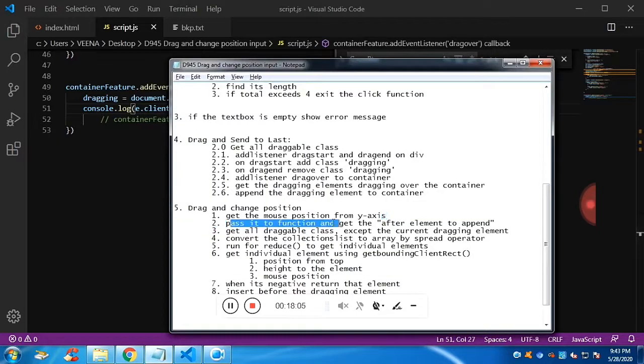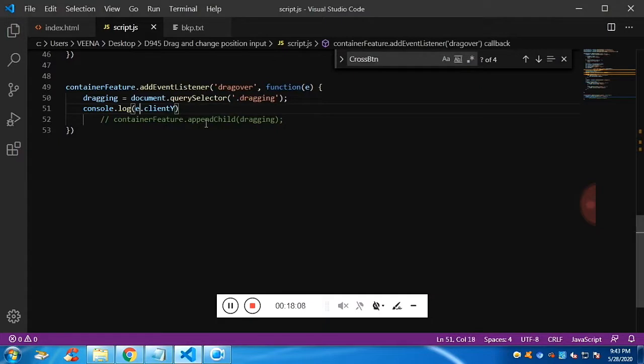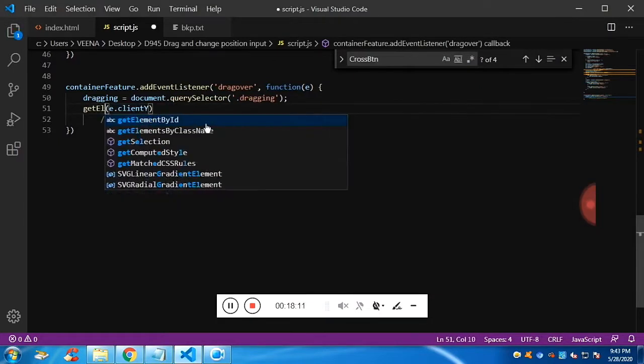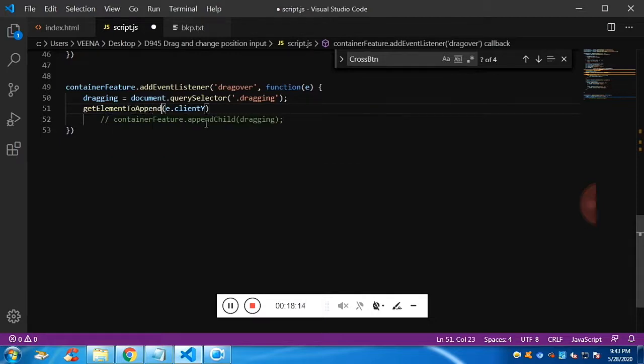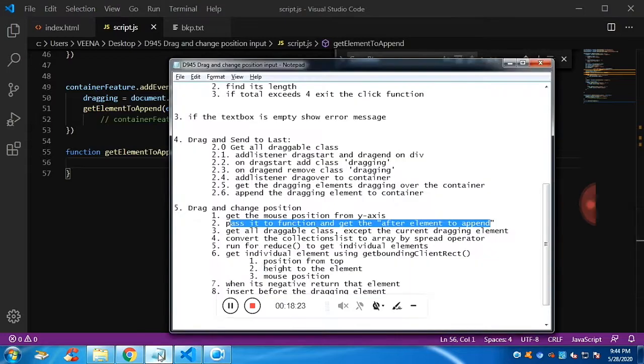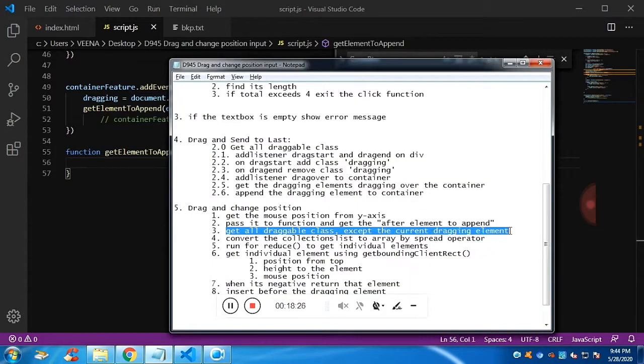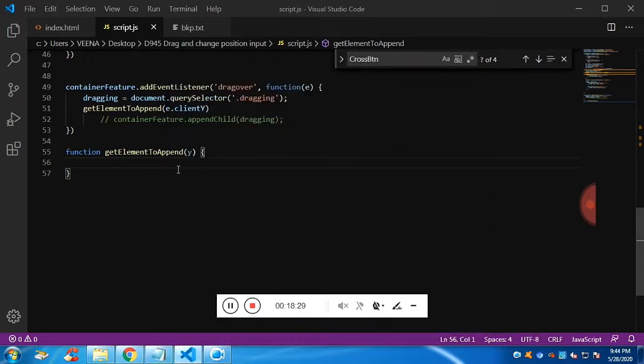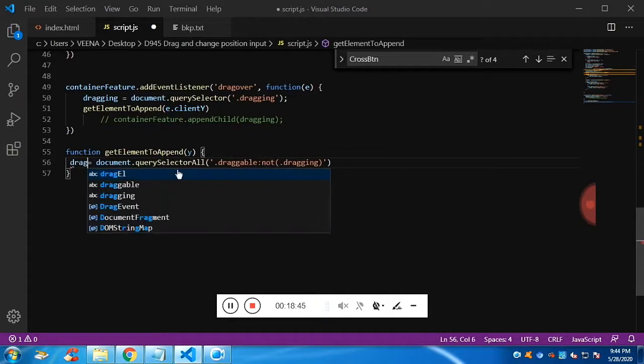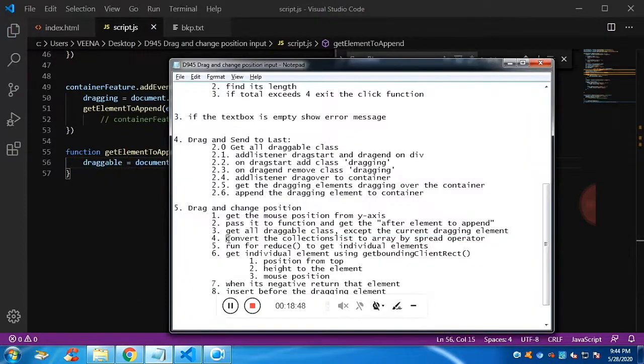I'm going to pass it to a function, and let me name the function getElement, and this function will return an element, and this element will allow me to change the position as per our wish. Now the very first thing we are going to do is get all draggable elements except the class dragging. All the elements in the container have the class draggable, and there is one condition: we don't need the dragging class. The dragging class is what we are dragging at present. When we start to drag, this dragging class is dynamically added to the current dragging element.